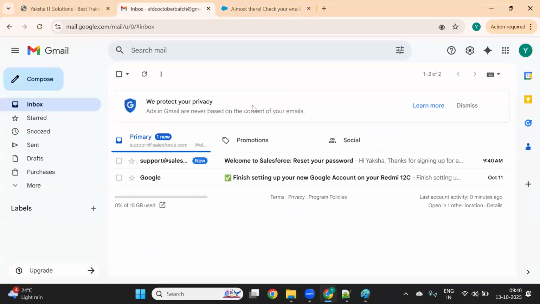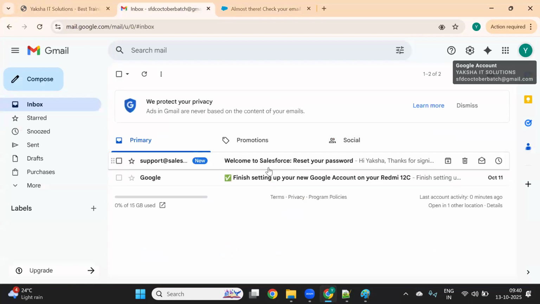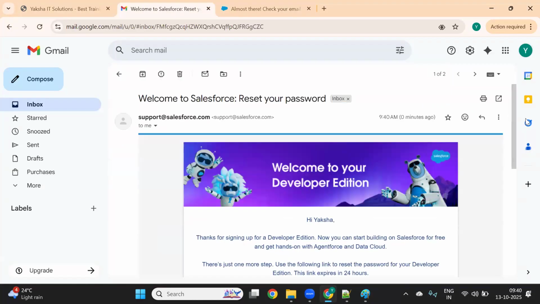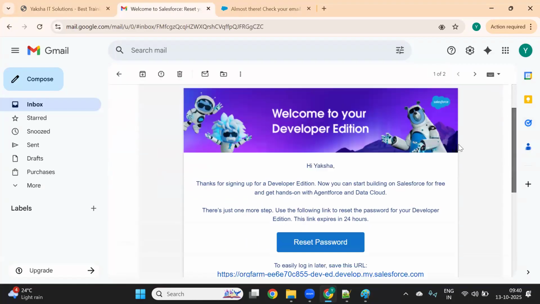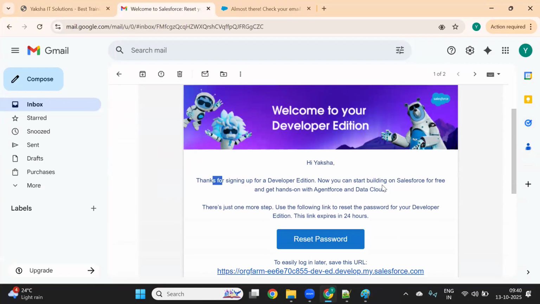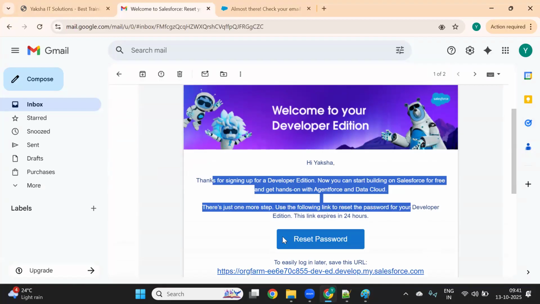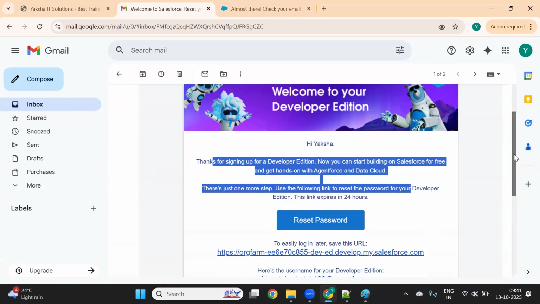So let's go to my Gmail inbox. You could see one email was generated. Welcome to Salesforce and reset your password. So here, if you see, welcome to your developer edition. This is your basic information, like the welcome message. The link will expire in 24 hours.